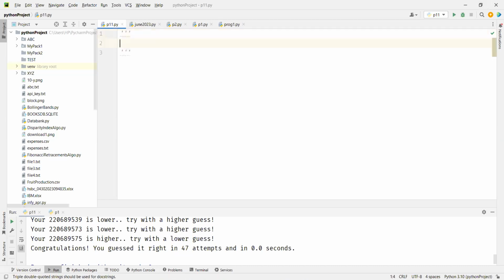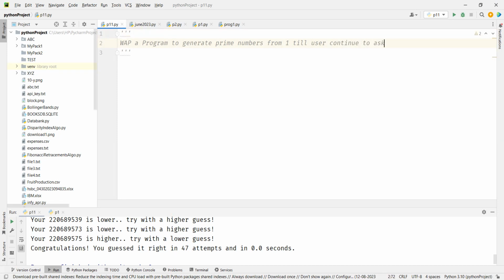Okay, write a program, guys. Write a program to generate prime numbers from 1 till the user continues to ask. So what I mean is, it should print a number, like 2. And you want more?